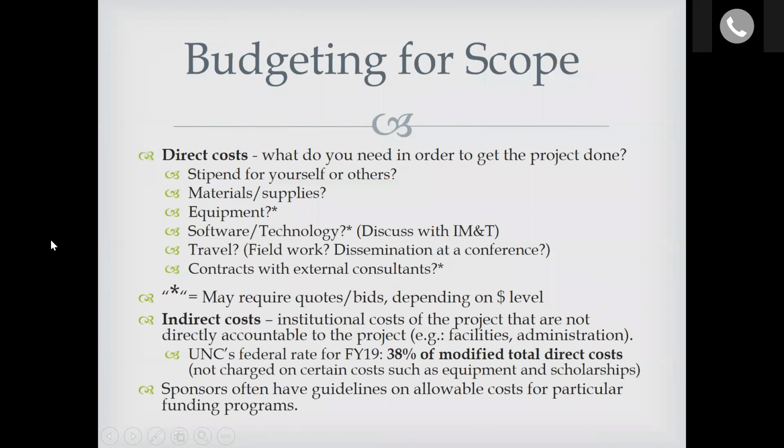And so the way that we budget those is through a federally negotiated process where central accounting has to propose to the government exactly what percentage of our costs fall into that bucket. And so the percentage that we've got for the current fiscal year is 38%. And so our office will be responsible for helping you apply that into your budget. We don't charge the indirect costs on top of everything. So we do exclude equipment, scholarships, and a couple other things that we don't really see in student projects, like portions of subawards, rental costs.